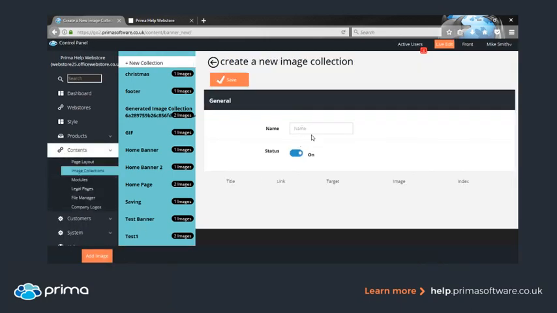Clicking them brings you to this page, which is creating a new image collection. This is where you can give it a name and put as many images as you want into it. If we want to name this, we'll name it Home Banner. In fact, we've got a few there, so I'll name it Home Banner 3 because we've got a few home banners already.